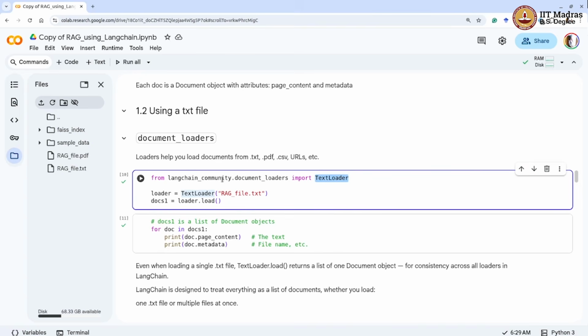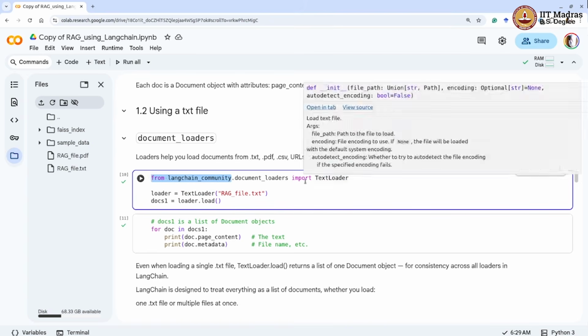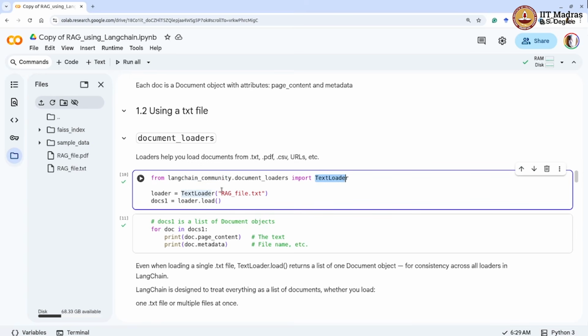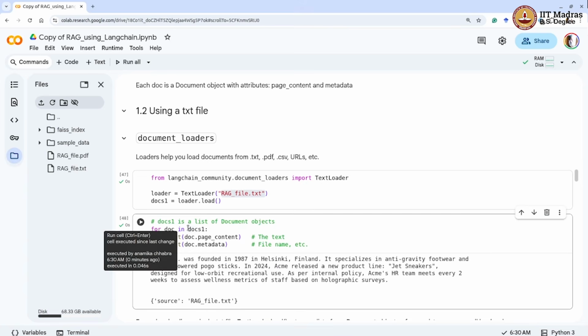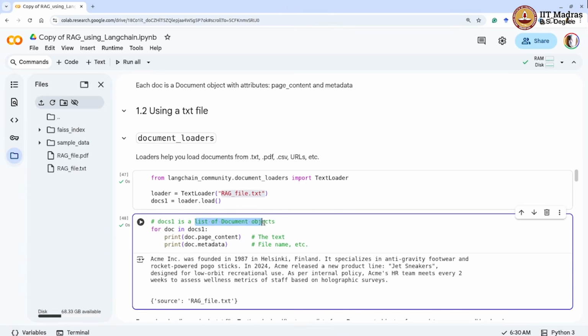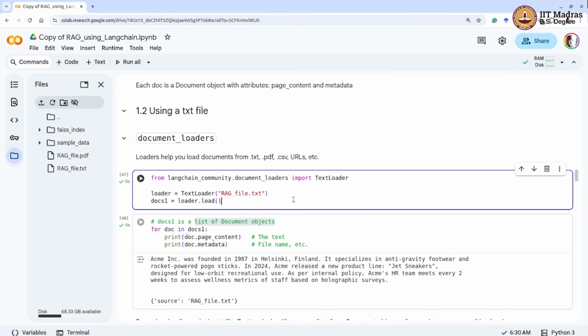Now it is present in langchain_community.document_loaders. We import this TextLoader and create an object of TextLoader, wherein we pass the name of the file which we have already uploaded here, and then we call loader.load. So this docs1 object, let's see what is there in docs1. Please note, docs1 will be a list of document objects. Now you might think that we are passing only one text file here, so why is it a list of document objects? This is the default behavior.